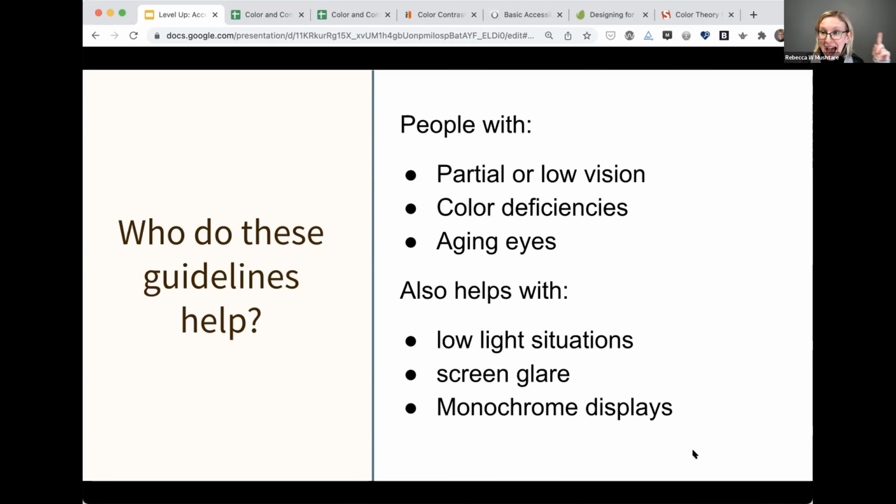Some added benefits to using accessible colors is that it can help in low light situations, especially if it's on print, right? It can help with screen glare, and it can also help if you're using a monochrome screen display.